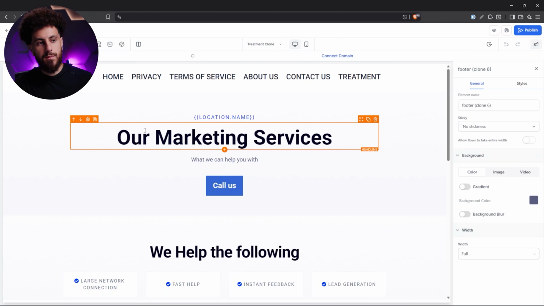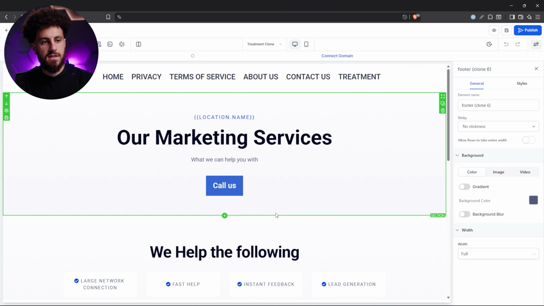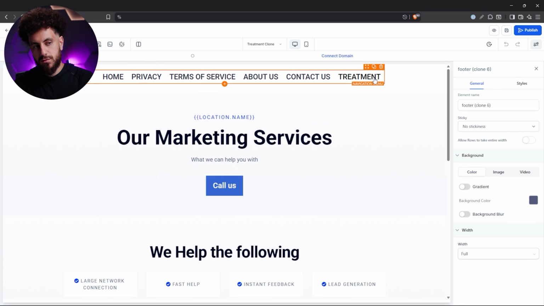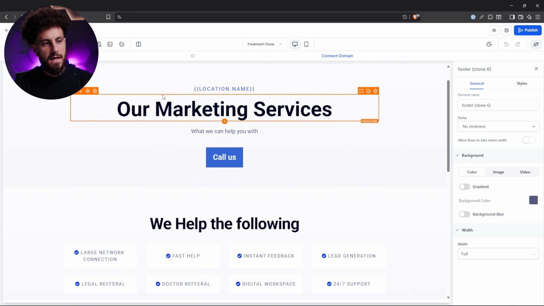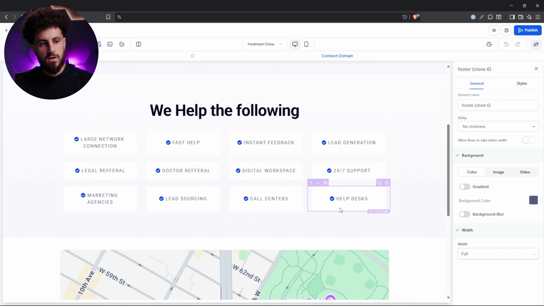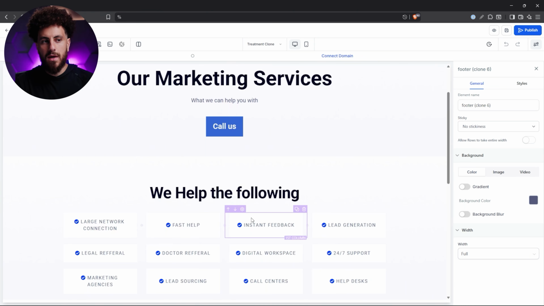Next is the treatment pages. So if you're a salon or you're offering any sort of services, you call it treatment, or even services, which probably makes more sense for most businesses. I probably want to change that word right over there. And this is what ours looks like. This is just, we help the following, we give the following things here. This is our location and this is how we help people out.